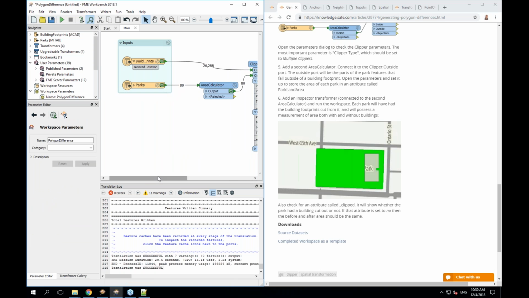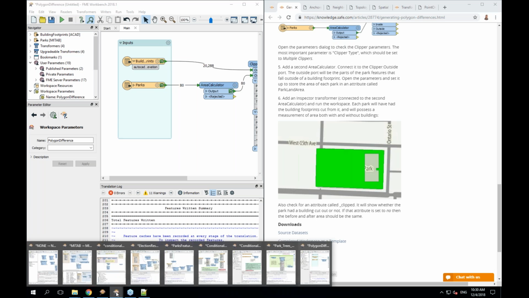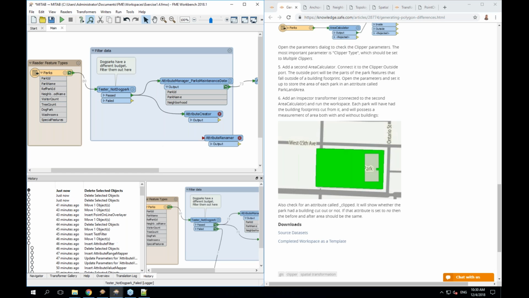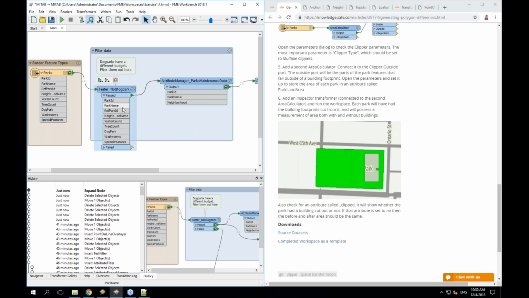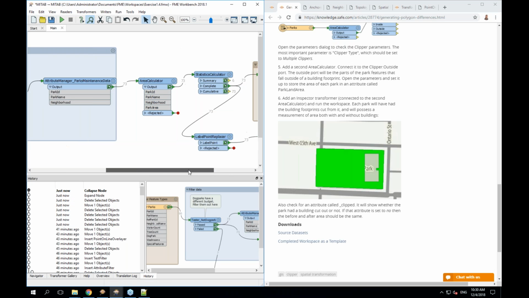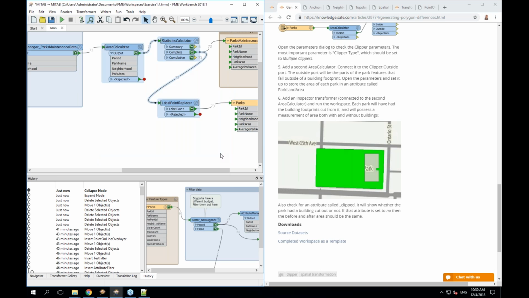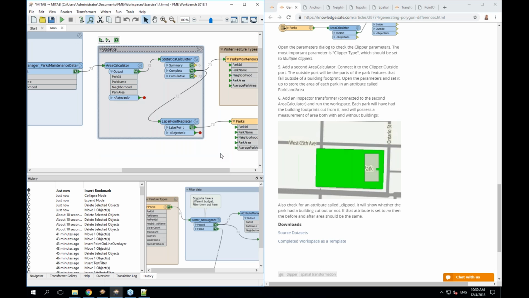Okay, another note for performance. Let's see if I can find a better workspace for this. Let's do this one here. This is the workspace we were using yesterday, our dog parks one. We had the filter data part of the translation, and then we moved on to statistics calculation. I'll put a bookmark around that: statistics and labels.